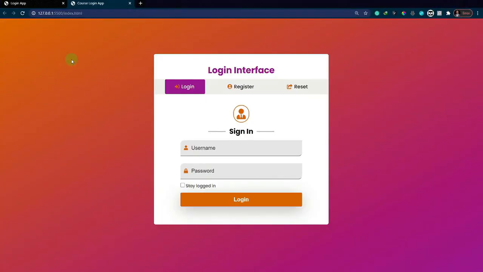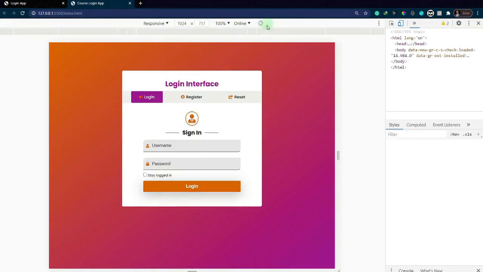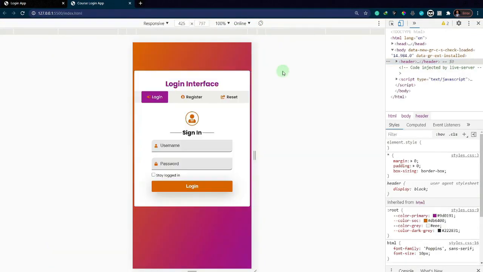So I think we're done here. Let me just inspect it, and let's see on a small device. So this is what it looks like on a mobile device. So I think it's fine.